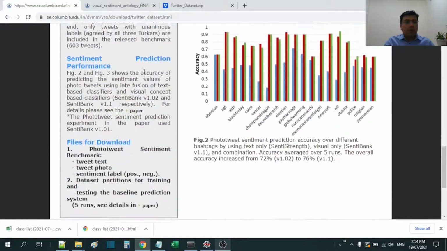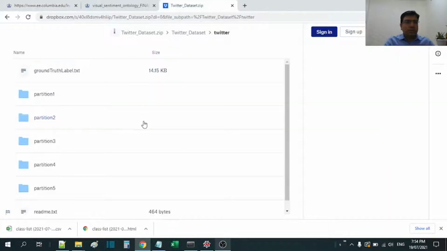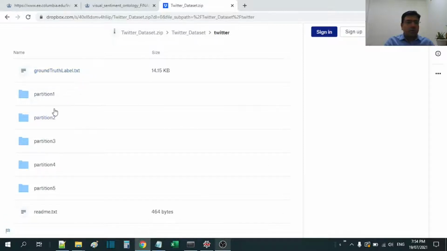Now you can obtain this data set by clicking here. Once you click it, the data set opens in Dropbox. There are five partitions: one, two, three, four, five, and this is very suitable for performing cross validation. You can set the first partition for testing, and the remaining one to four you can utilize for training the convolution neural network, and repeat this procedure in order to perform the complete cross validation.